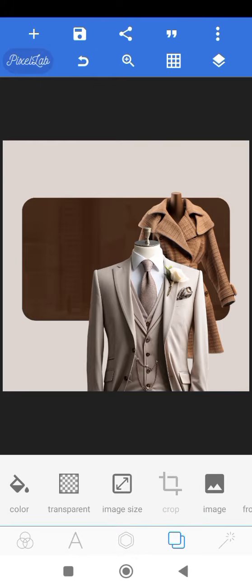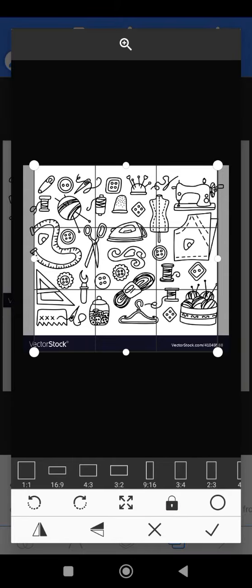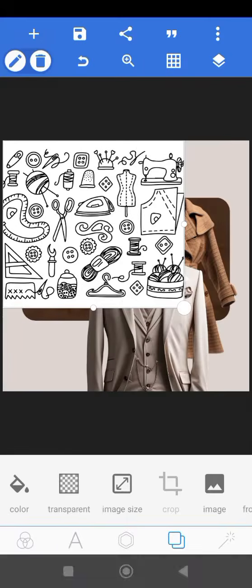Now the next thing we want to do for this background is I'm going to bring in a tailoring doodle, a tailoring kind of doodle image. So I'm just going to click on add from gallery. Alright guys, so this is the doodle I'll be using. So I'm going to click on 1:1. I'm going to click on this lock button so that I can scale manually. So I'm going to scale it this way and just mark this.